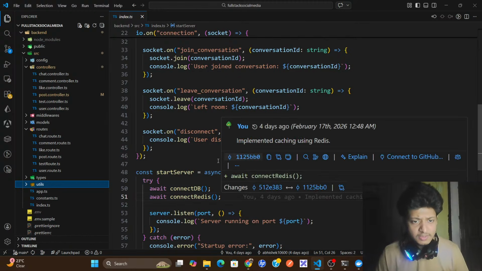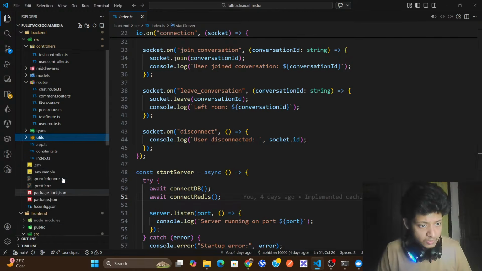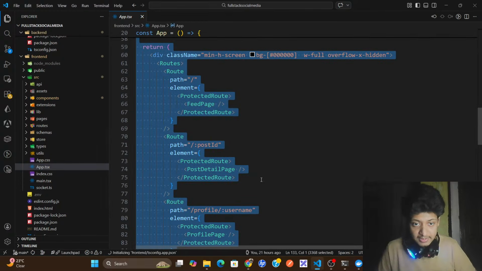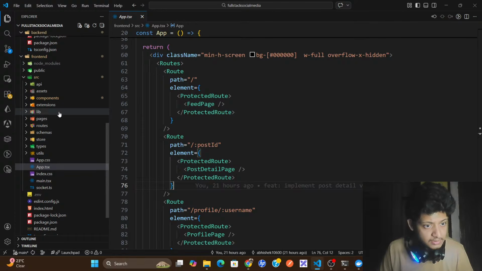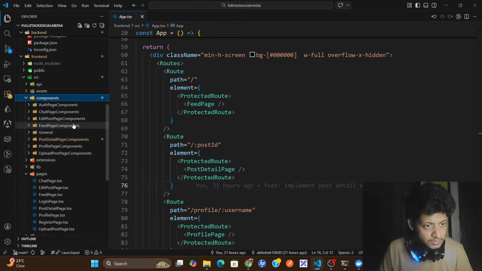Index. This is done. Start server is done. Okay. This is my frontend code. In my frontend, I have the app.tsx. This is done. Then these are the pages, components. Hold on. Components.